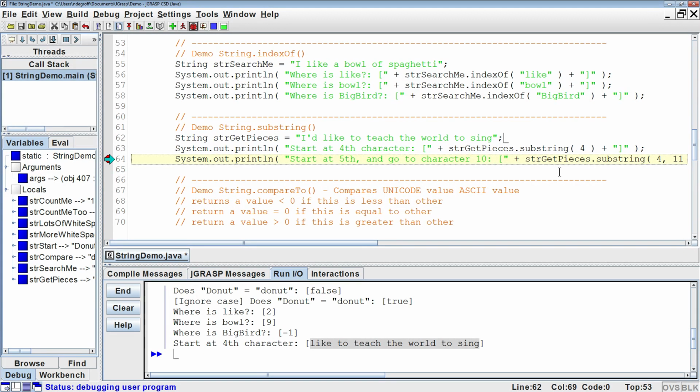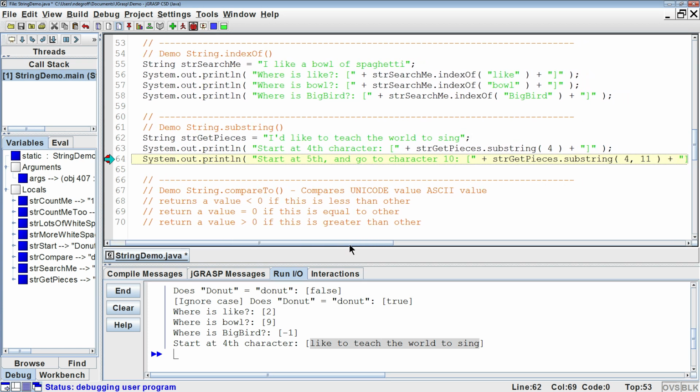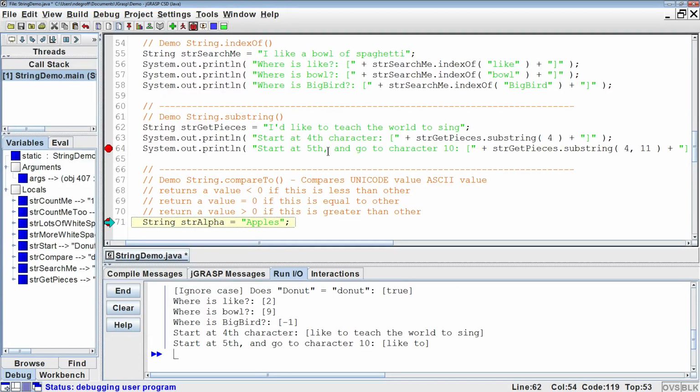just like to teach the world to sing. Now, if I wanted to get creative and I just wanted a piece, the middle piece of that string, like say instead of that, I just want the two words like to. So I'm going to start at character 4 and end at character 11. So if I run that, if I step to that, sure enough, I get the words like to. 4, 5, 6, 7, 8, 9, 10, and stop at 11. I'm only getting this substring.